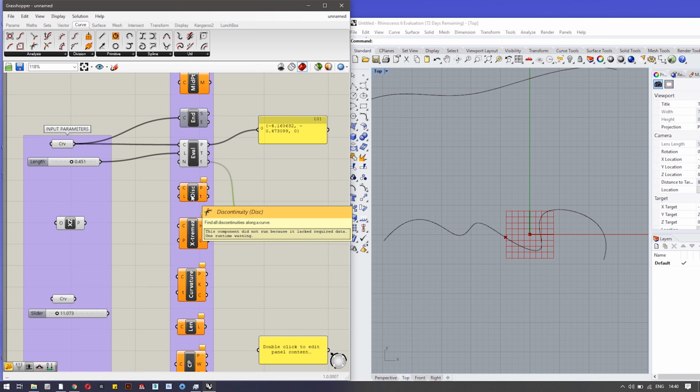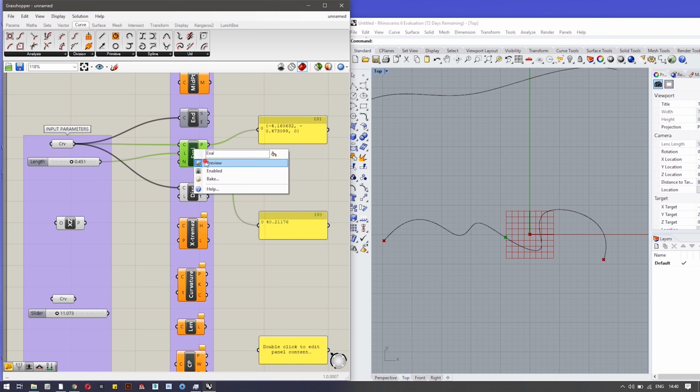The next one is discontinuity. Let me turn off the preview first. Discontinuity shows you the points where the curve is actually discontinuous. In our case, the curve is discontinuous at 2 points, the starting point and the end point, because in this case there is no left hand continuity and there is no right hand continuity.